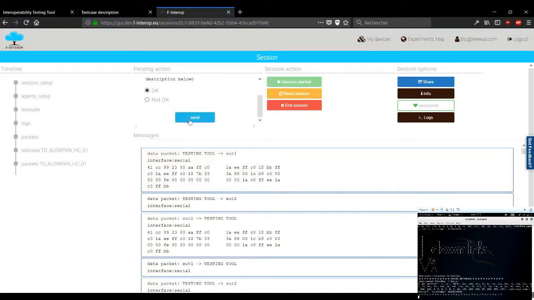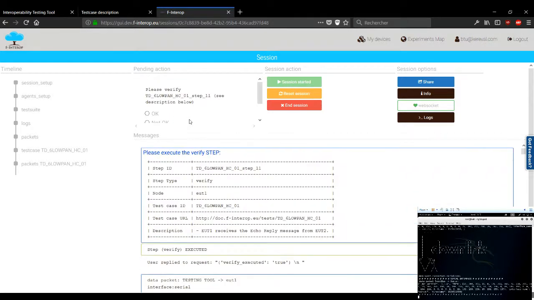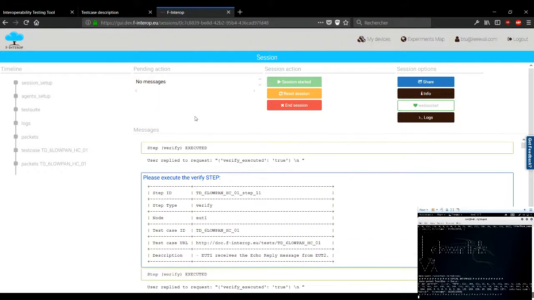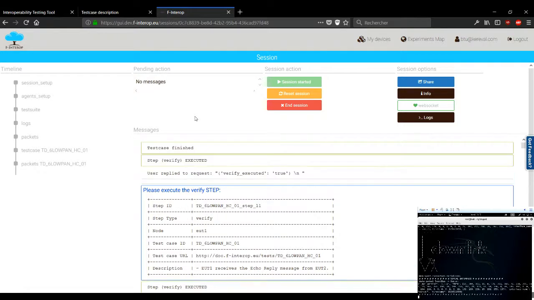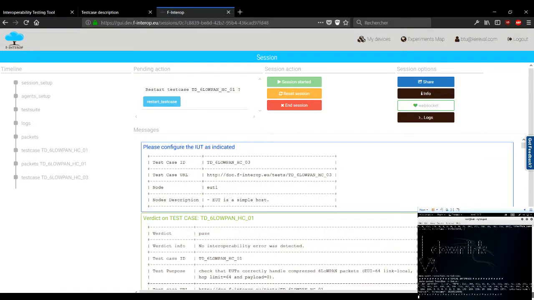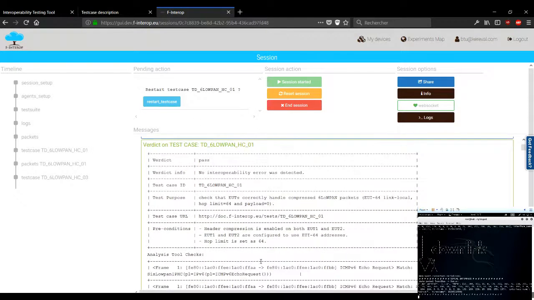The more the merrier. So you said send, and when it's done, you just inform the platform that the echo request was done correctly, and then it will ask you the same for the echo reply. When it's done, you can restart the test or check the report for this test, only for this test. So you can see that this first interoperability test was done successfully.